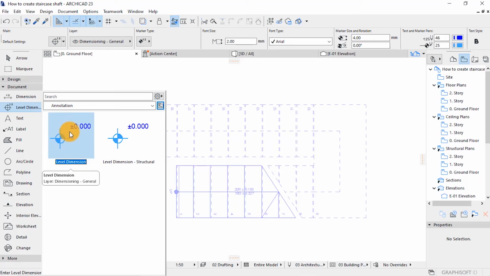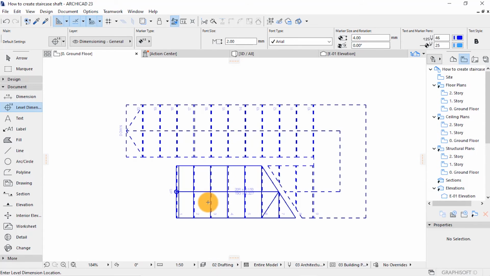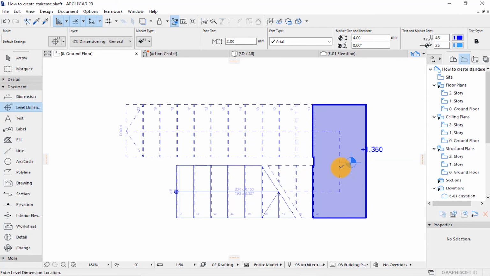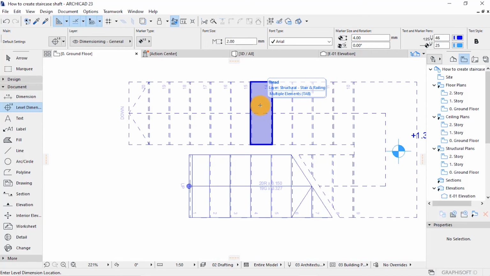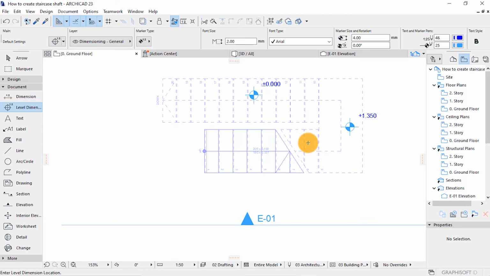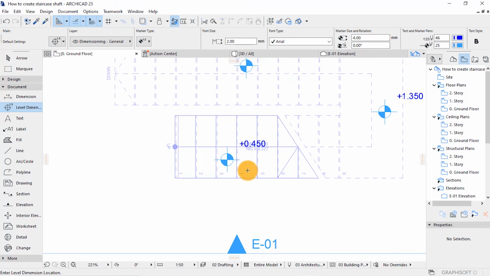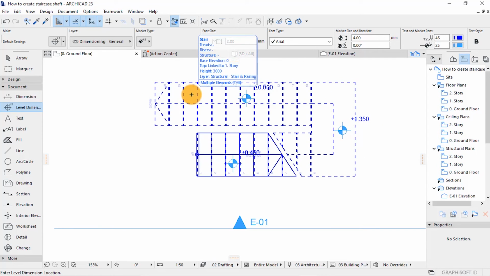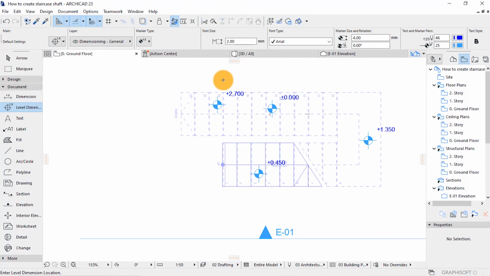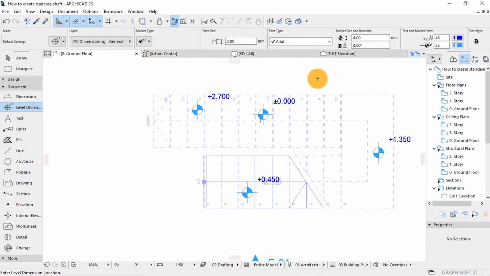Pick the label, and then hover your cursor. Then by the use of tap, if you tap it to pick the specific component of the staircase, and then you can place your level. Just like that. Tap, then place. Tap, place.